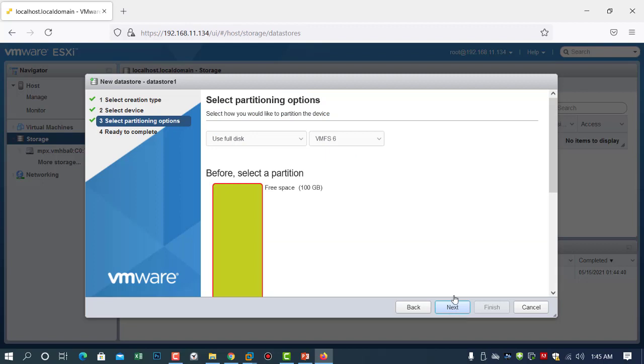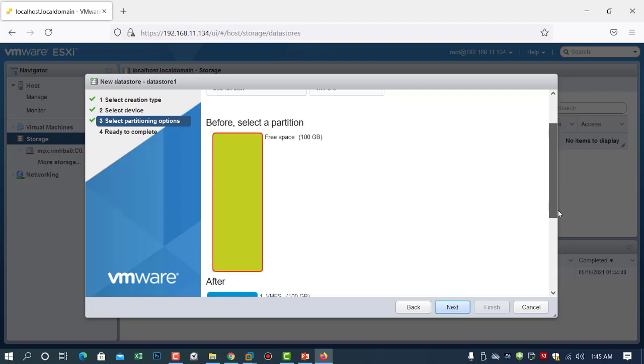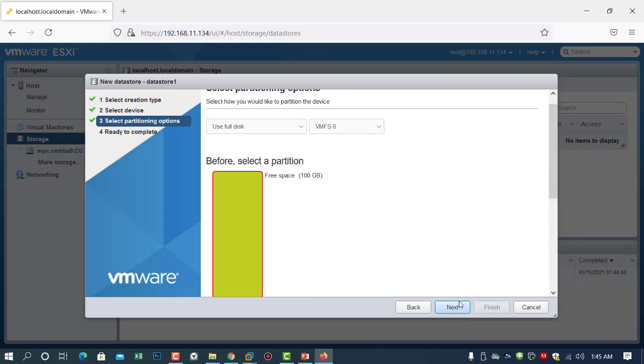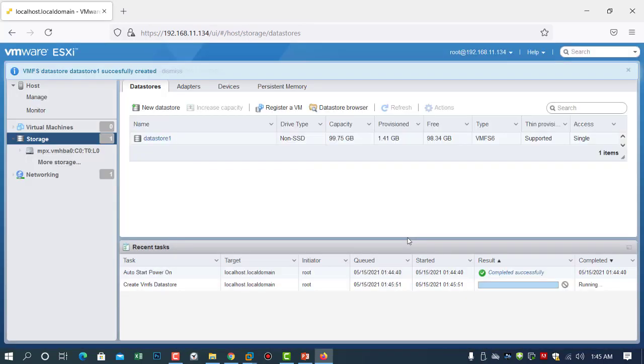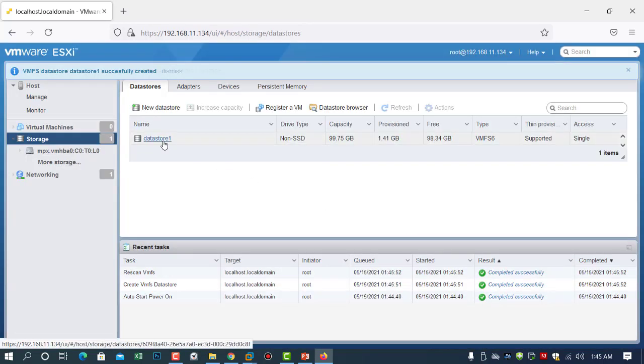Click next, and before selection I have this, and after, and click finish. The entire content of the about to this. Okay, click next. Yes. Now you can see I have one data store. So now I'm able to create a virtual machine, because a virtual machine needs some storage.